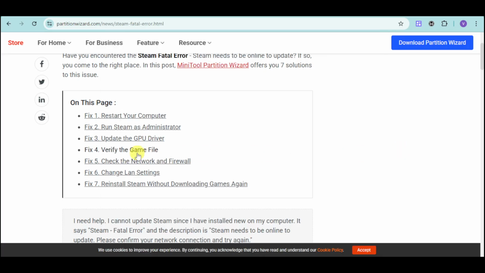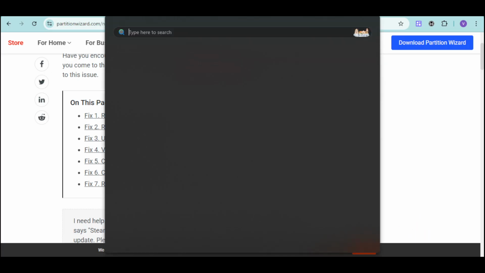So after that, you can also update your GPU driver as well to verify the game file. So this GPU driver pertains to your Wi-Fi, while verifying your game file pertains to the file that you have downloaded on Steam. Also check your network and firewall if it's actually having some problems.